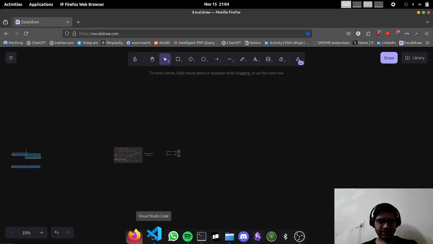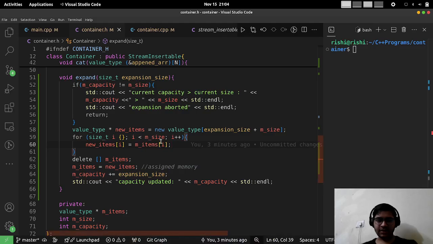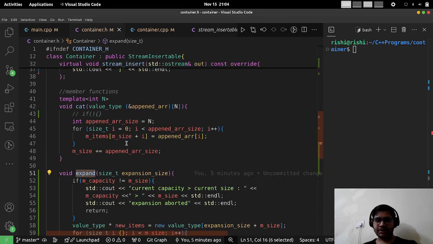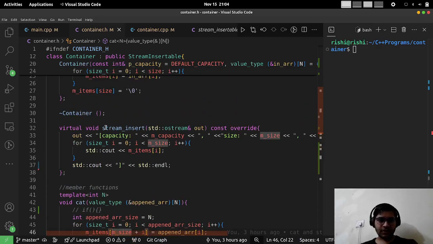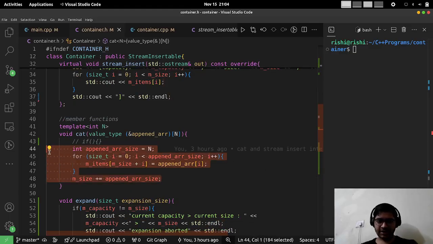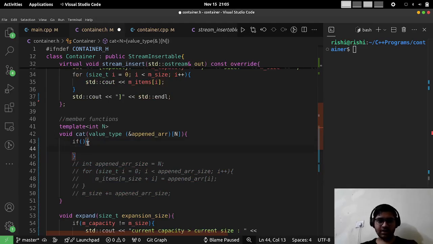So the next step would be, this was manual memory allocation, but we would like to do automatic memory allocation or automatic expansion. So for automatic expansion, we can go here. We have to build some kind of logic to check the new size.